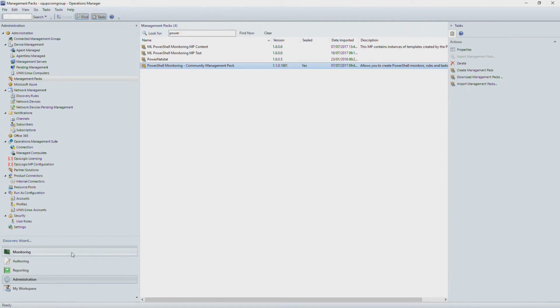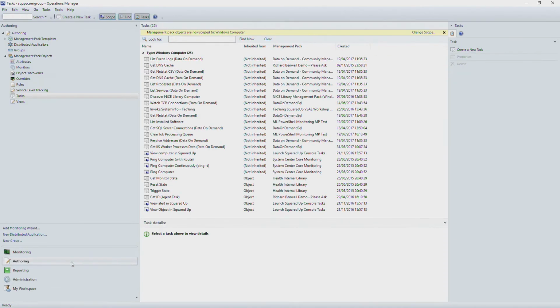Okay, so here I am in the SCOM console. So first thing I need to do, that monitor I need to create. Let's go to the authoring tab. So remember, I've imported the MP already. That was all I had to do as a prerequisite for that. Now I want to go and create my monitor.